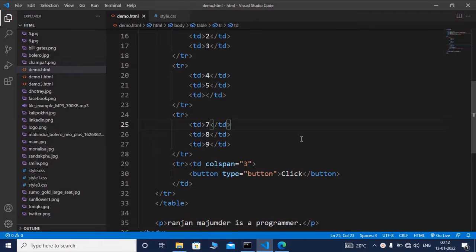Hi, in my last tutorial, I explained border, columns, filter, cursor, outline. In this tutorial, I am going to explain some important features of CSS. These are border image, gradient, column, text overflow. The first CSS property is border image.